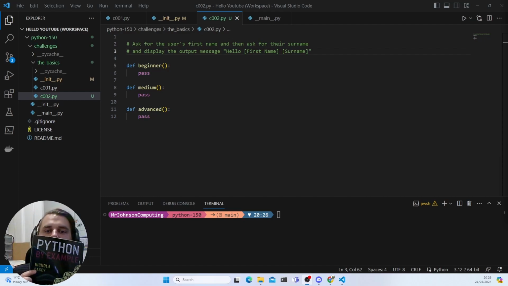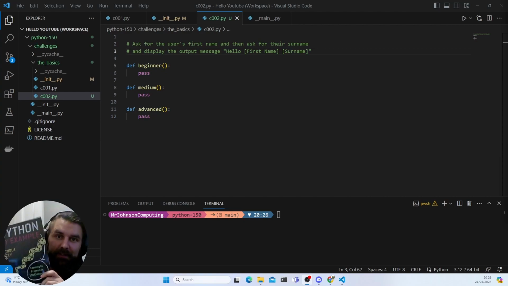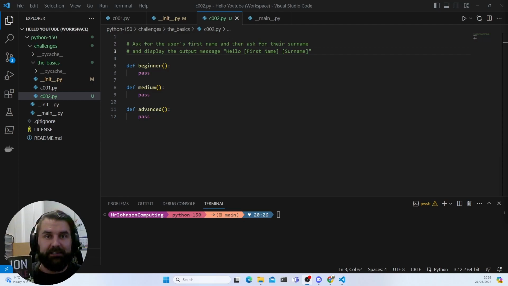By Nichola Lacey, Python by Example. Really good book if you're thinking about getting into Python. I'd really recommend getting a copy. It's really beautiful, lovely examples, really good challenges. Big fan of the book.